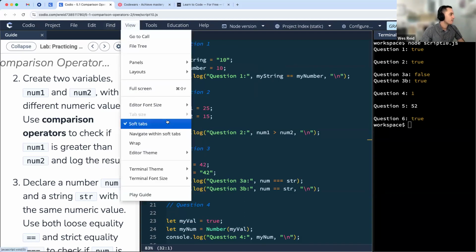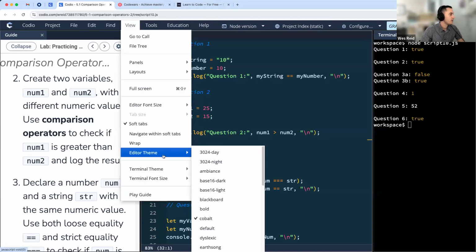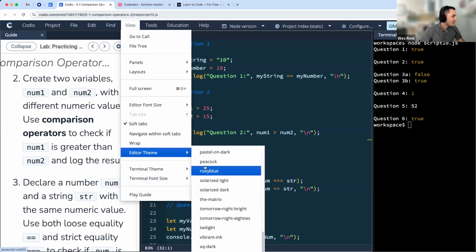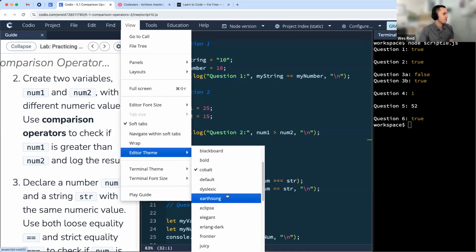Keep that right there. You can also change some of the themes in here as well, which is part of what I wanted to show you all. People seem to like this. It's only so exciting, I would say, but hopefully you'll get a kick out of it. So you can go to editor theme and change to any of these values. My default is Cobalt, perhaps the same as you all.